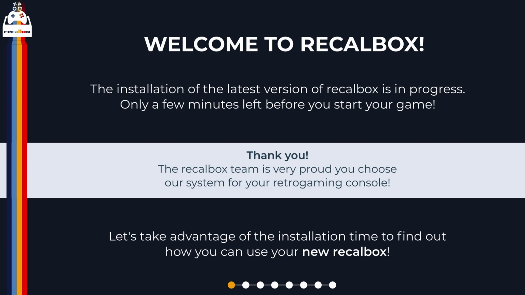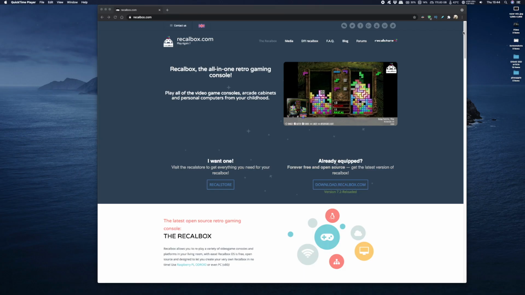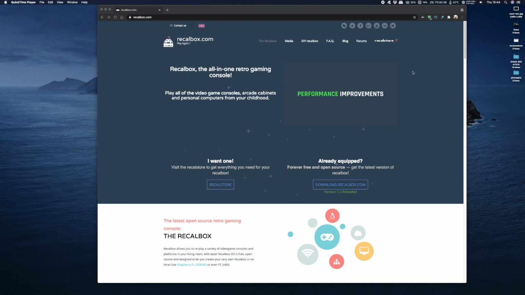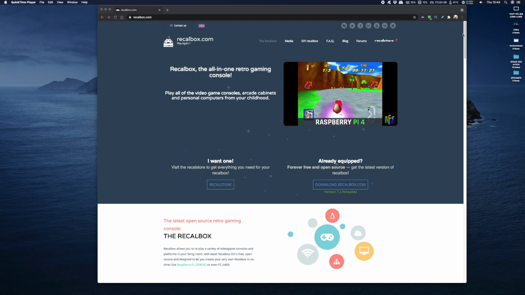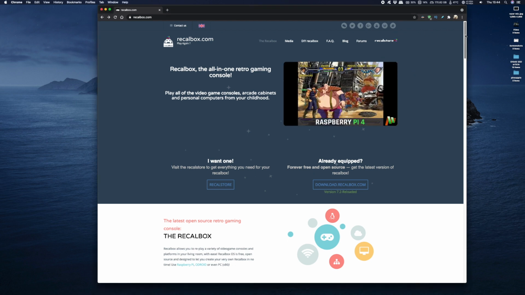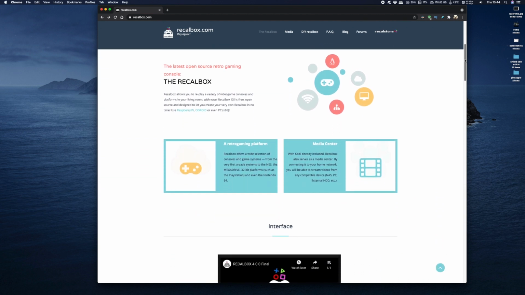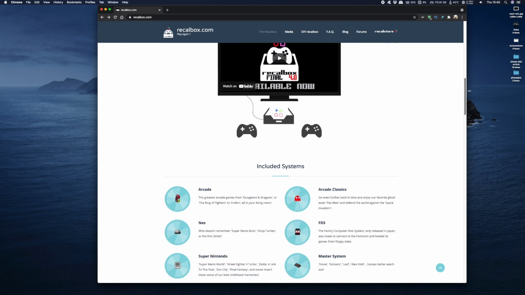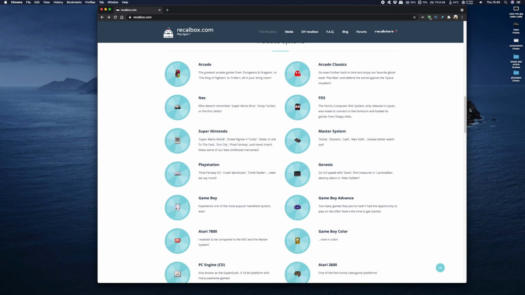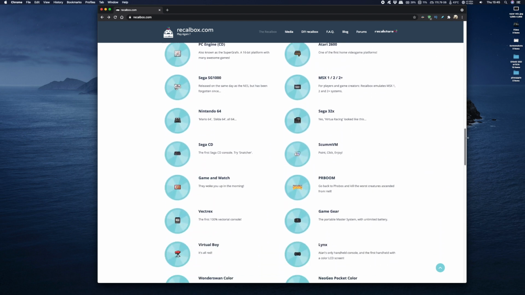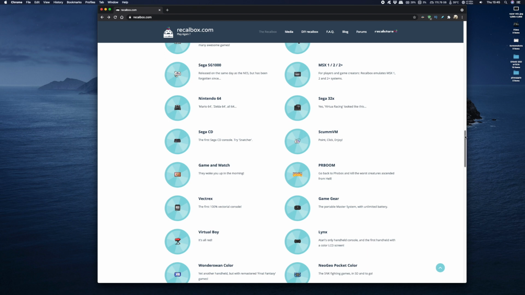Okay, so I am in fact talking about RECALBOX and the latest version 7.2. And if you head on over to their website, you can in fact see how it converts your Raspberry Pi into an all-in-one retro gaming console. And the great thing is, it's open source, which means it's free to use. And is compatible with a wide selection of game systems and consoles, from the earliest arcade systems all the way up to the 32-bit systems like the PlayStation.